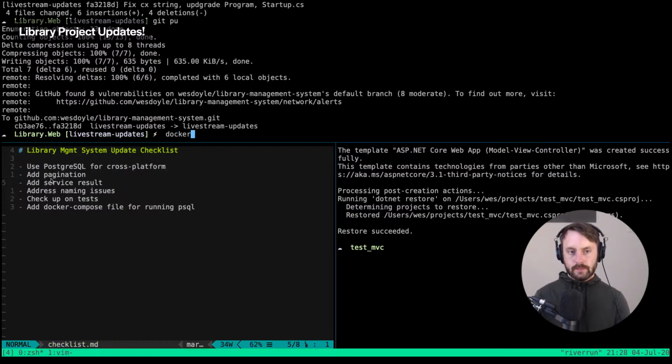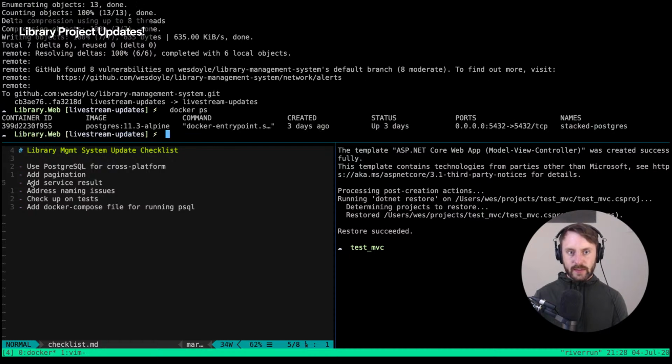So we're gonna see what containers I'm running. I am running a Postgres container already. And I think it's just configured. This is just a development Postgres instance.